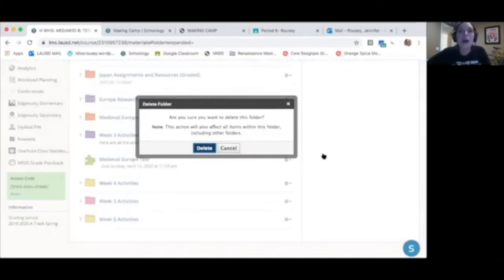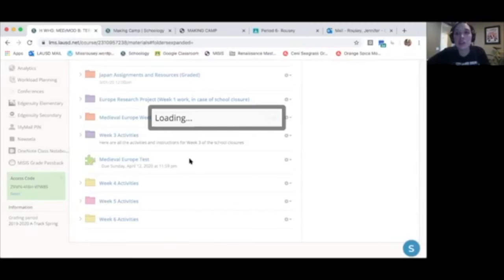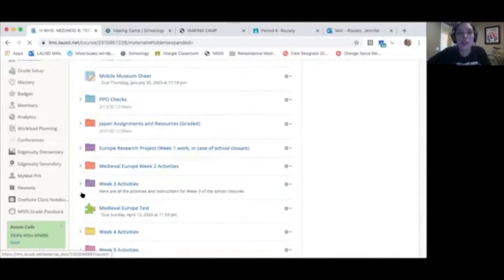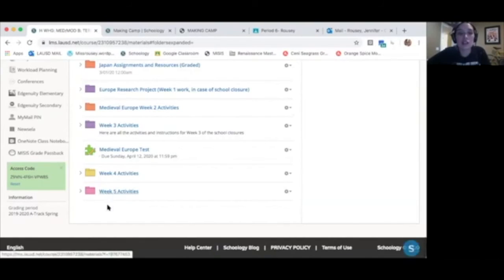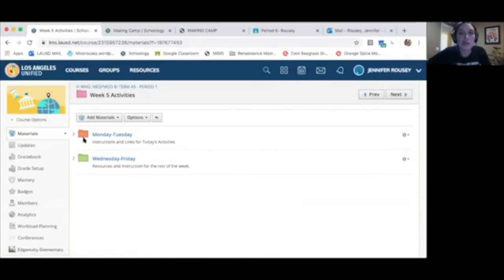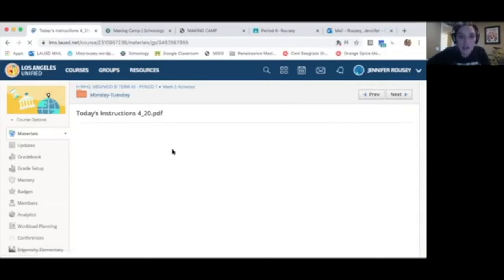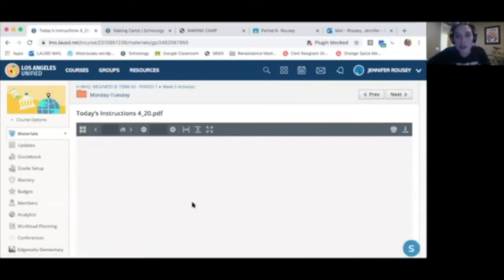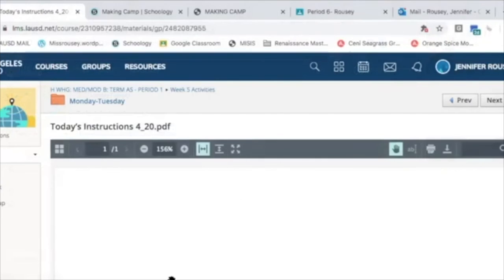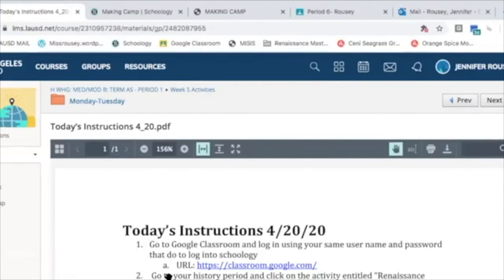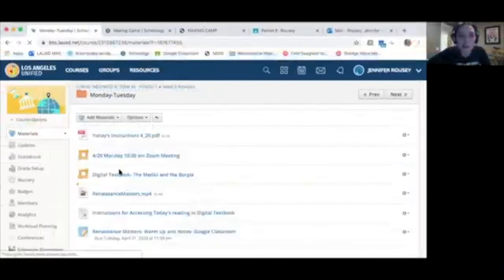Okay. So just to show you an example of what the inside of one of these folders could look like, because it does make it easy to tell them where activities are. Here's one of mine. So this is week 5 activities because I'm in week 5 right now. Monday, Tuesday, there's a sheet where they have their instructions so that they can read the instructions for the day. And it tells them what to do and where to go. And then they can always just go back up, click on the Monday, Tuesday file. They're back in the same place.